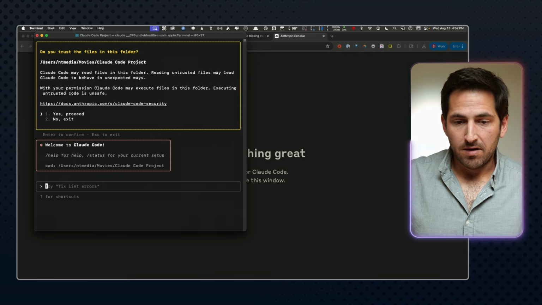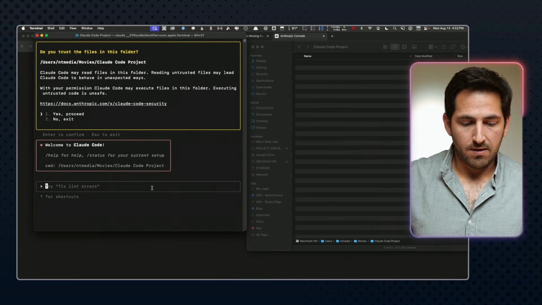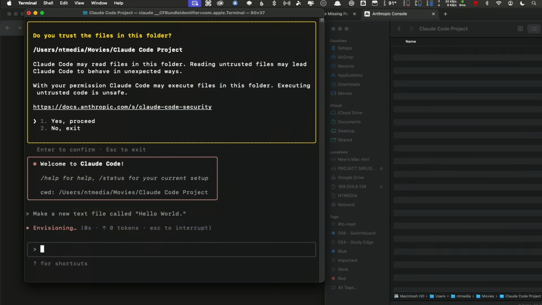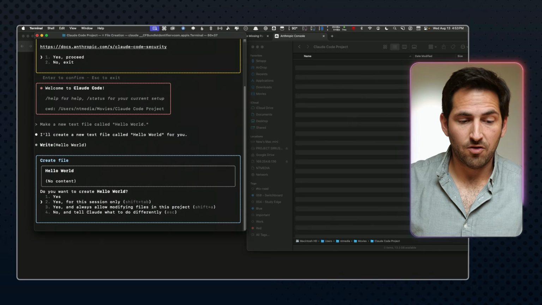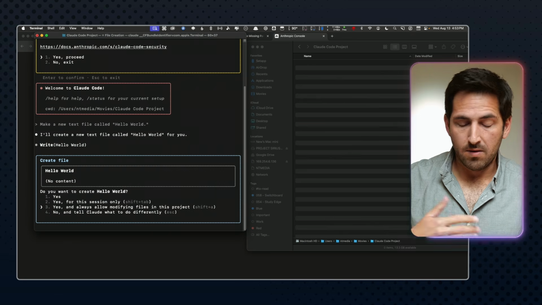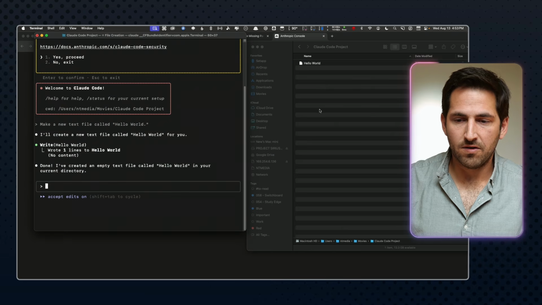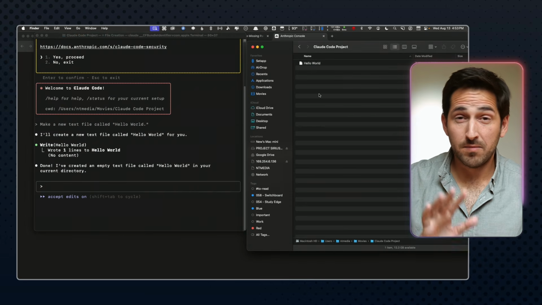So even from the start, you can just do basic stuff because we're in a computer, say like make a new text file called hello world. And then every time it does something, it'll ask you for permission. And you could say yes, you give it permission for this step. And then every time it wants to do something else, it'll ask again. You can say yes for this session only, or you can say yes, always say OK for this project. So I'm going to say yes for this project. OK, and it made a new text file called hello world. That was a very basic example.